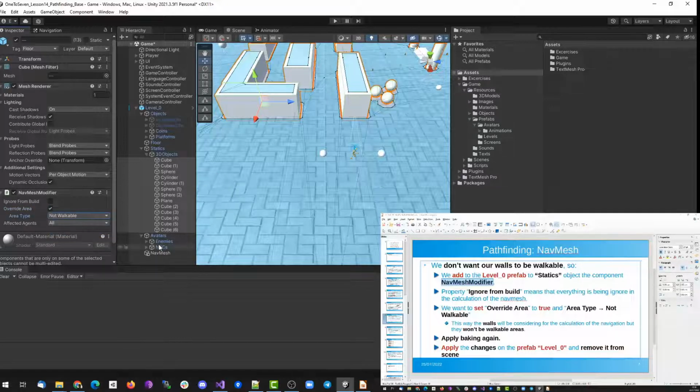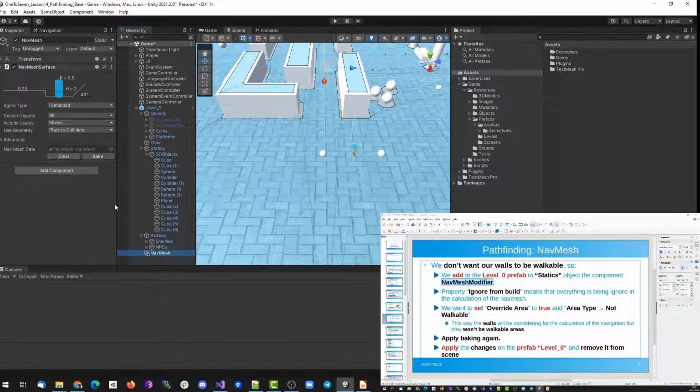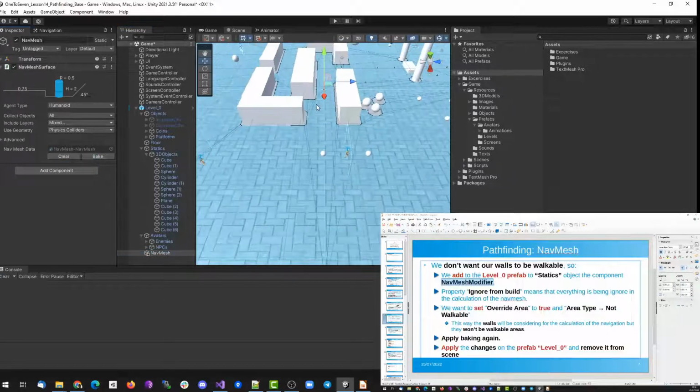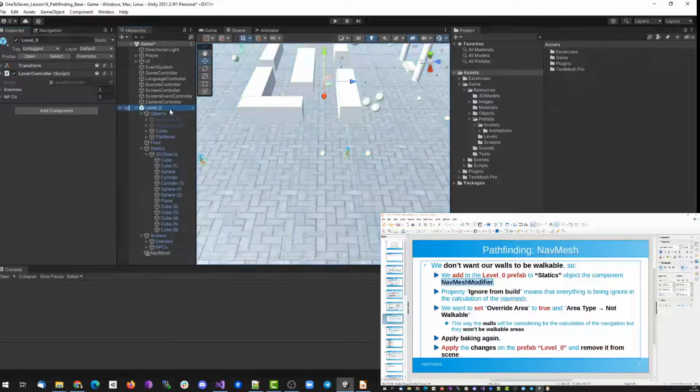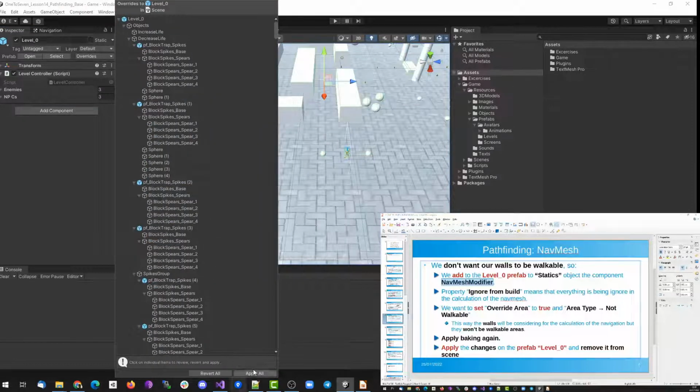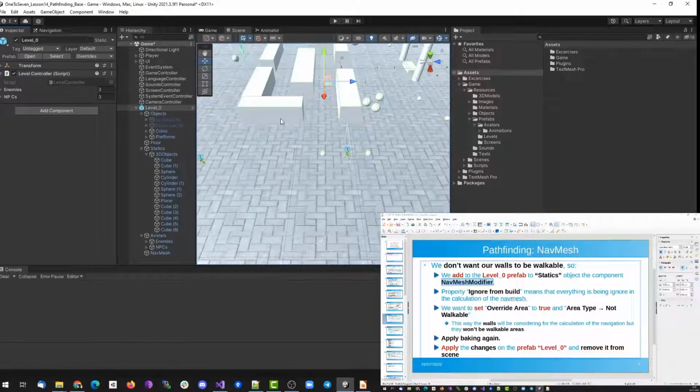So now, when we go back to our nav mesh component and press bake, as you can see, now the blue plane that shows the navigational area has disappeared from those static objects. These static objects are no longer part of the navigational area. So now what we can do is just override and apply all the changes to update our prefab.